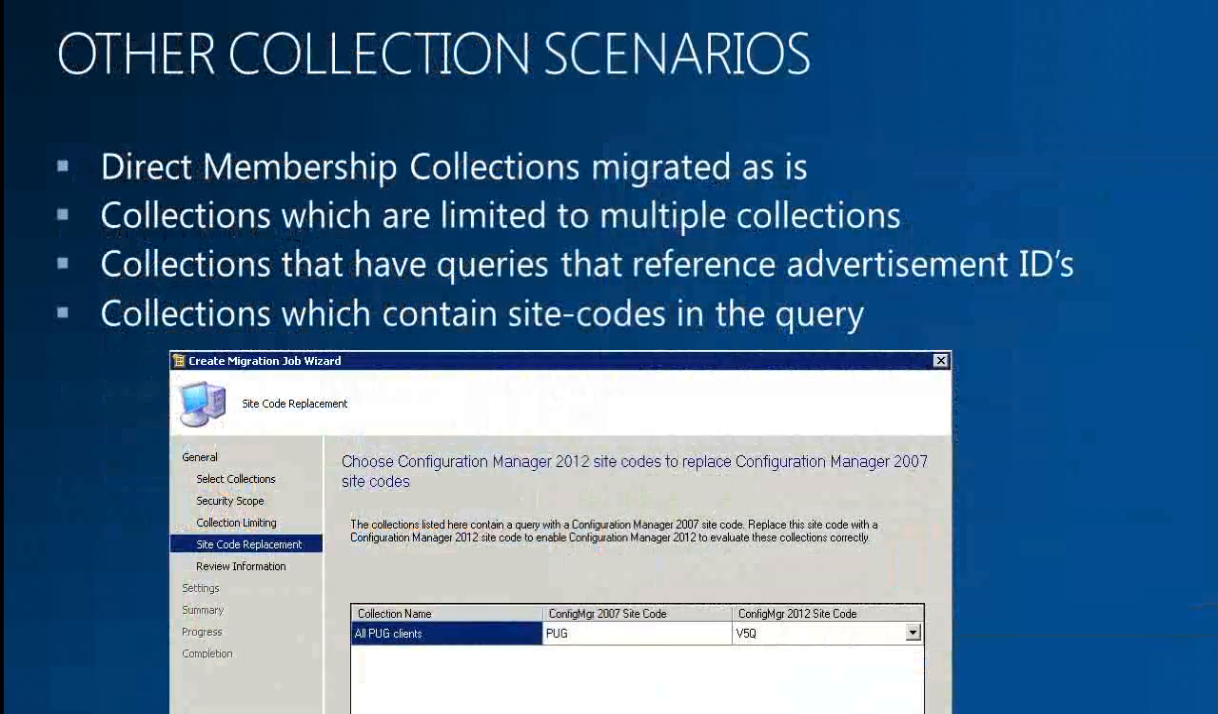Other collections, so we actually interrogate that collection query and look at it, and if we happen to find a site code, in the bottom here's a little screenshot, it looked like the customer had specified site PUG as a site code, we'll actually provide an ability to do a site code replacement as it comes across. The same goes for advertisements. If you have a query and it has an advertisement and you select it, we'll actually select those other collections and those other advertisements and do a replacement. So it takes out a lot of the thinking through that for you guys on having to figure that out.